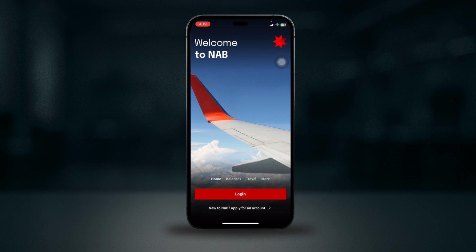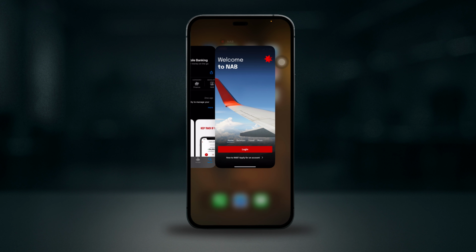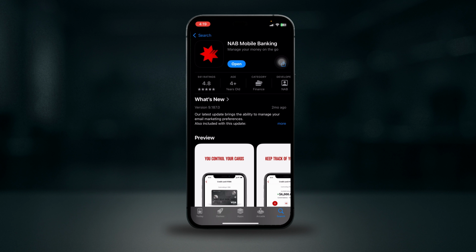This clears memory issues that can cause freezing. Then check for the pending app updates and systems. Go to the App Store, search for NAB mobile banking, and then make sure that the app is updated to the latest version. Updating your app ensures you have all the latest files and bug fixes, so update your app. Then check your phone system as well. NAB may require the latest operating system to run smoothly.